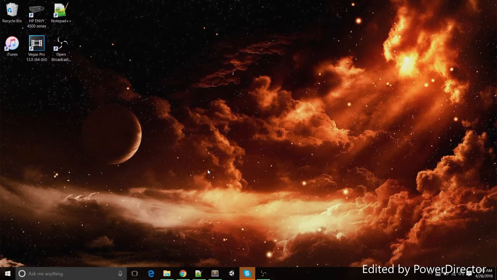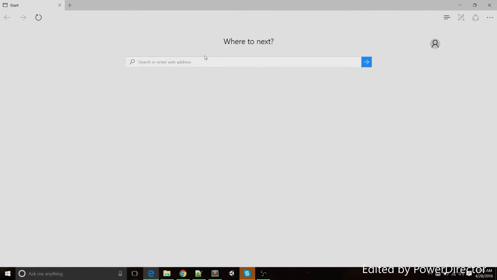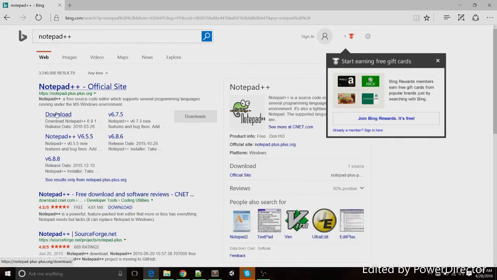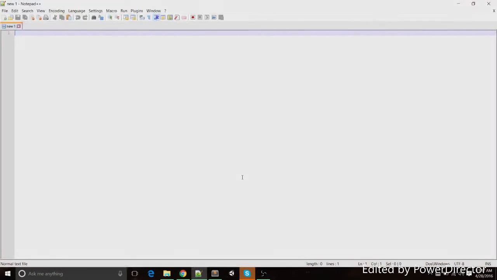Okay, so in this course, to start out at least, we will be using a program called Notepad++. It is free. All you want to do is go to your browser and search for Notepad++ and download it right here. So once you have Notepad++ installed, pull it up. This is what we're going to be using for the entire start of the course.